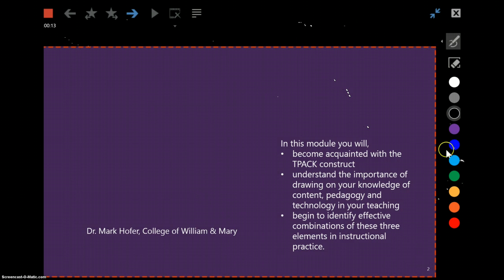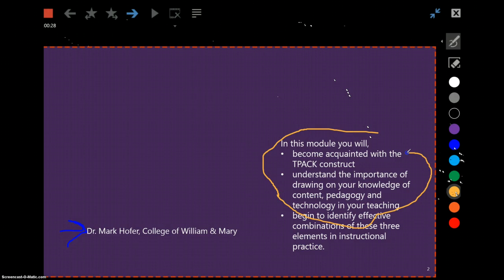I can use the inking tools here if I'd like. I can choose a particular color and then highlight something, draw an arrow here. I can choose a different color and circle a portion of the screen. So that may be useful for you if you decide. You can erase as well.